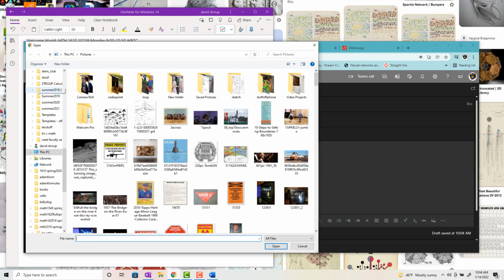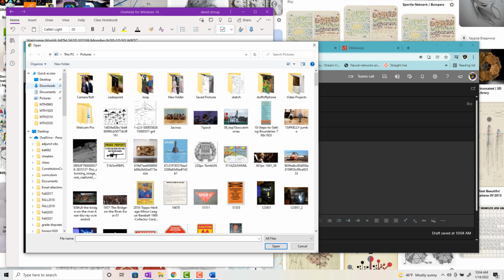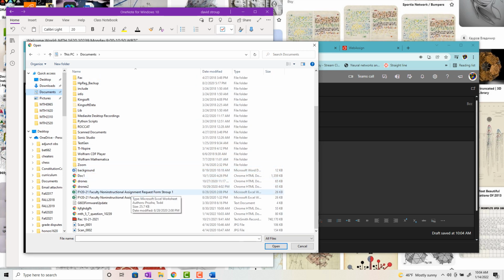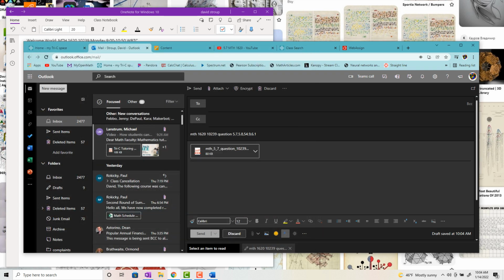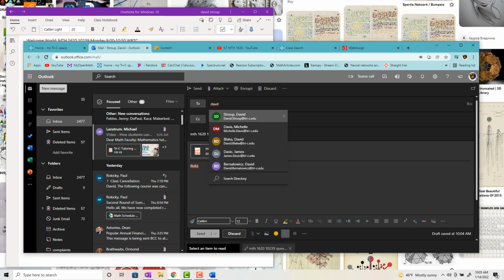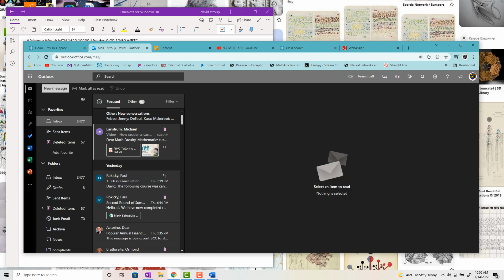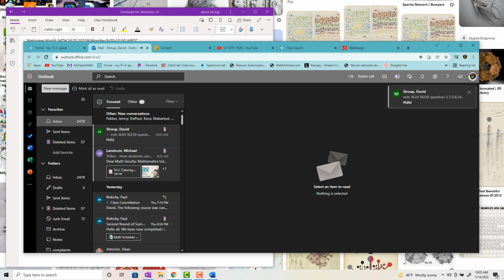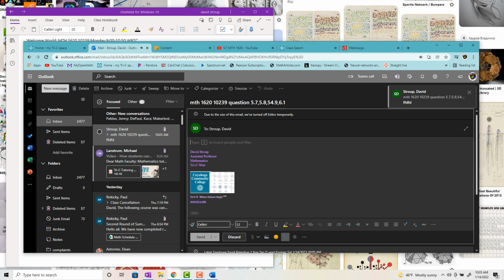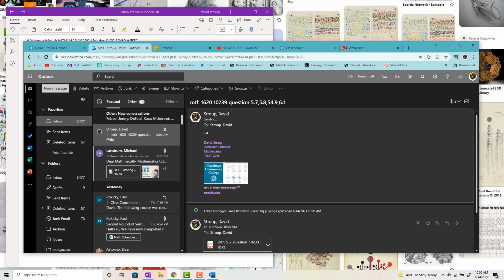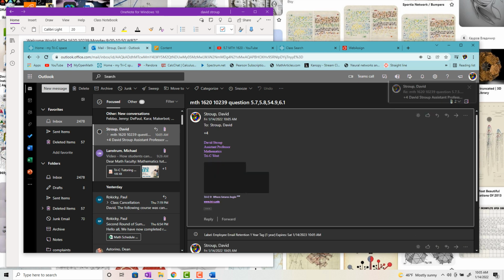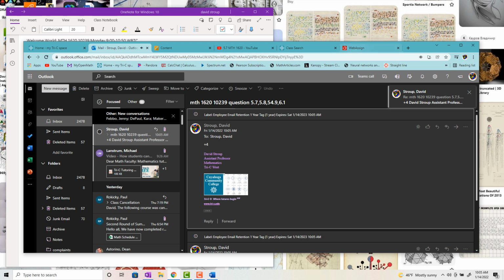So browse this computer, go to wherever the heck you put it. Documents. Oh, here it is. Put it in there, type me some sort of message, and then send it to me. So David, yeah, there we go. Send it to me, and if it looks good, what I'll do is reply with your points. So if you found all the questions and it looks like you copied them down correctly, I'll send you a +4 into your email. I'll put that in, so 1 point per question, and I'll put that into my grade book.